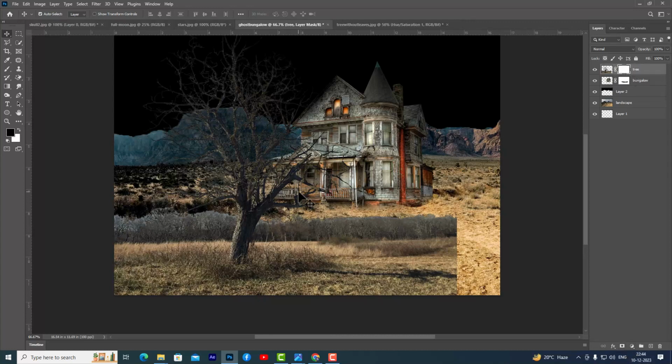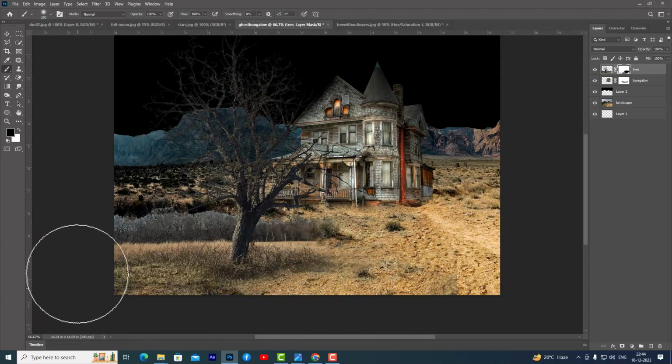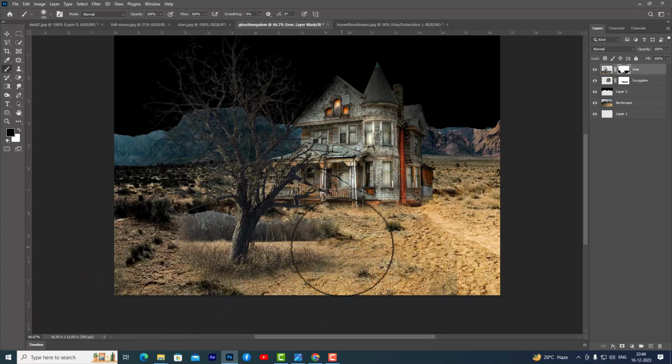And after applying the mask, let's erase all the unwanted things here. So we don't want any of these bushes. So just we will carefully remove all these unwanted bushes.